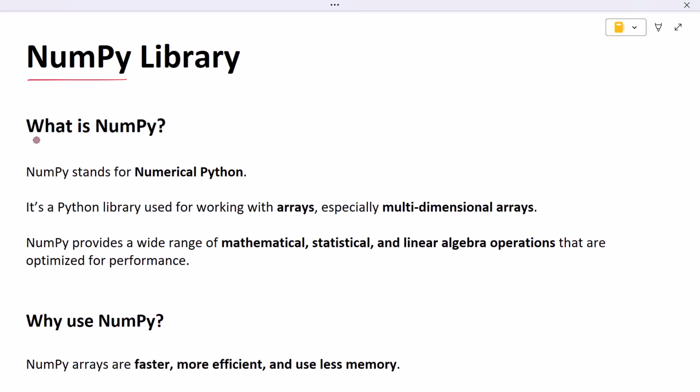So what exactly is NumPy? NumPy stands for Numerical Python. It's a Python library used for working with arrays, especially multidimensional arrays. But it's not just about arrays. NumPy provides a wide range of mathematical, statistical, and linear algebra operations that are optimized for performance.